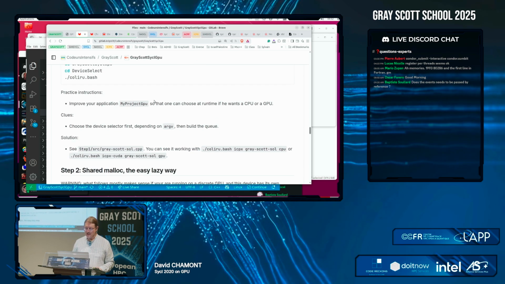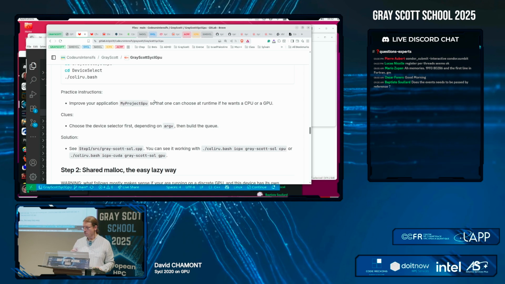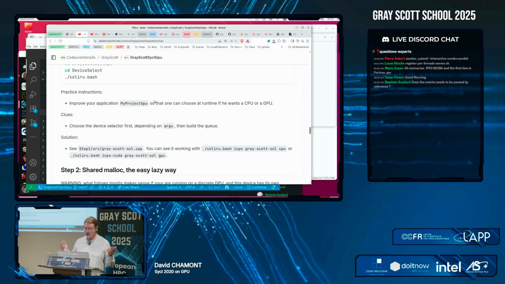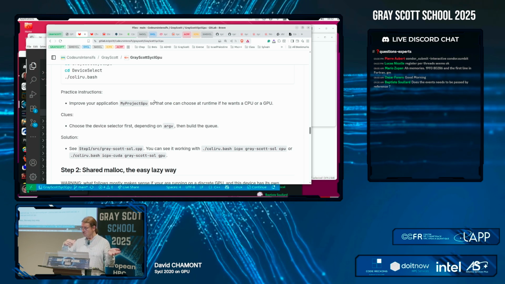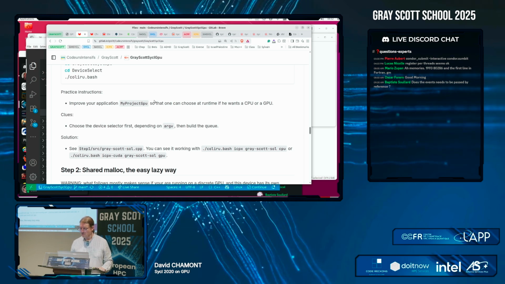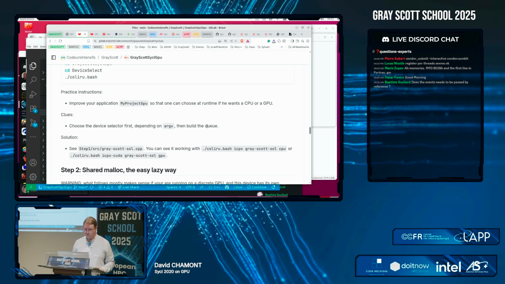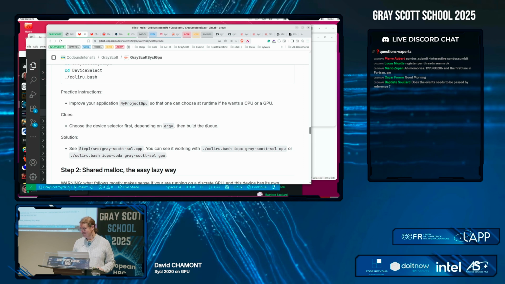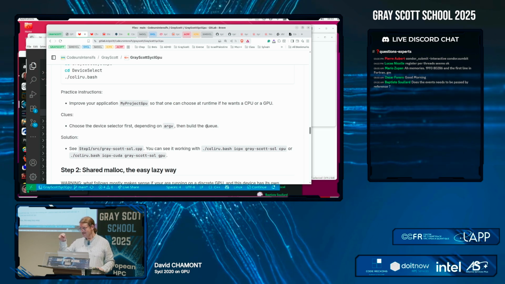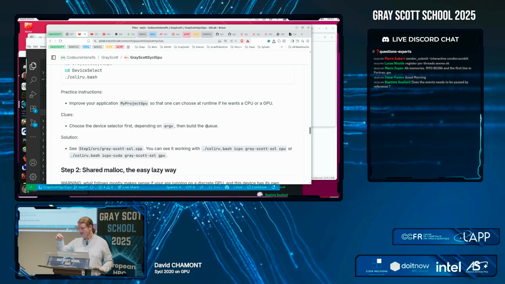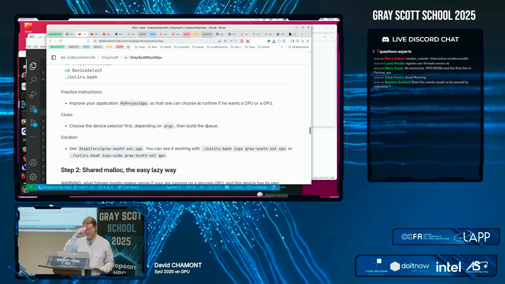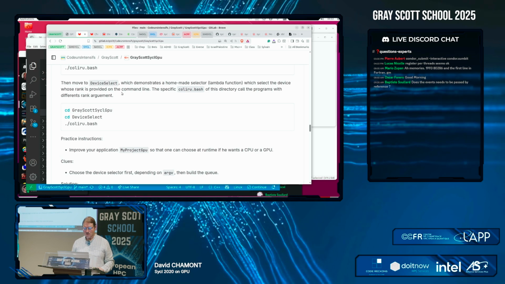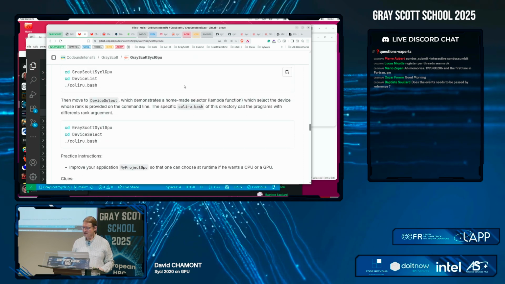We'll do it together also. And the practice is that you try to change your project, your code, the one we used in step 0, so that we can choose to run on CPU or on GPU with an argument on the command line. So actually make your own selector, looking at argc, argv, and saying, okay, I will run on GPU or I will run on CPU. Let's have a look at those examples, device list and select.